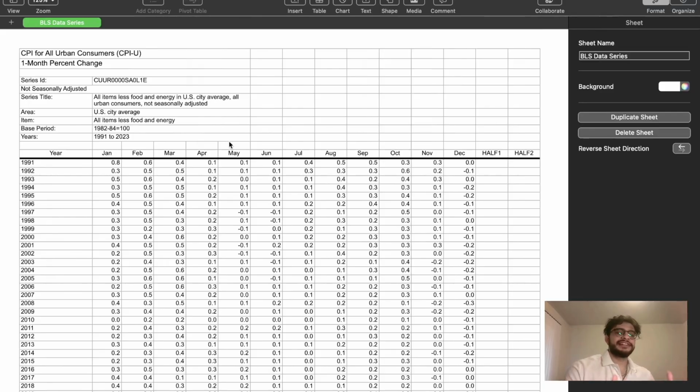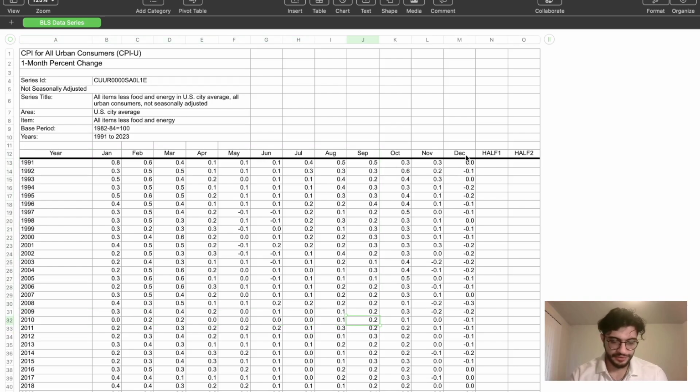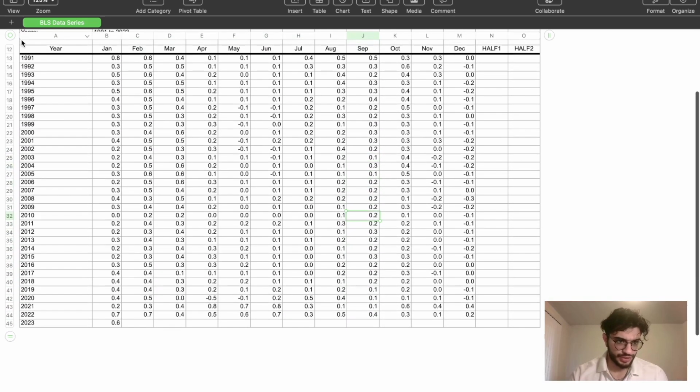That being said, let's start this project. All right, so for this data cleaning tutorial with Python Pandas, this is our data set. As you all can see, we have a bunch of headlines right here that we need to clean. We need to take all of these rows out. We have two empty columns we need to remove. And then we'll be left with something like this, from the year all the way to December, and then 1991 all the way to 2023.